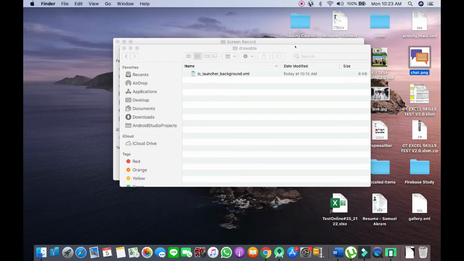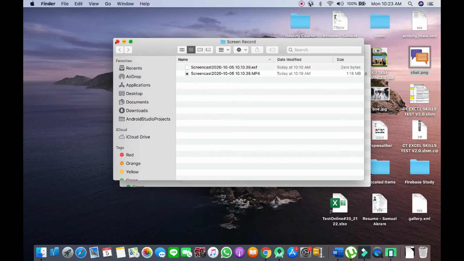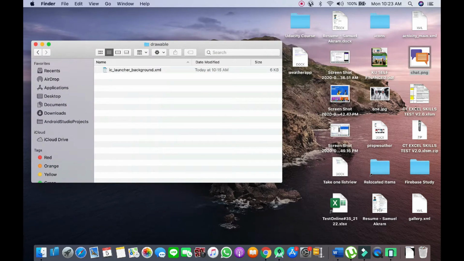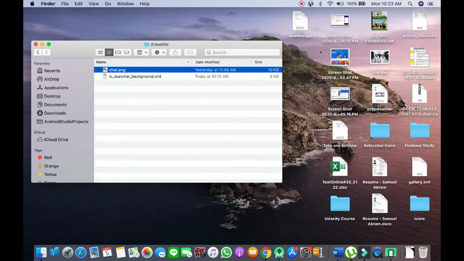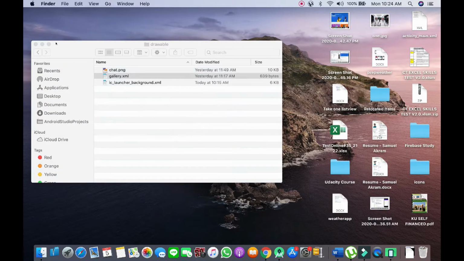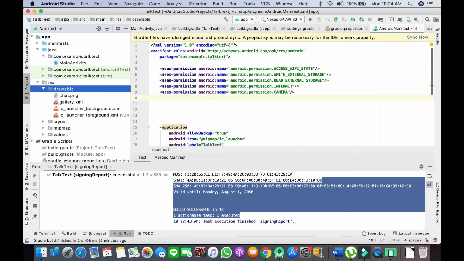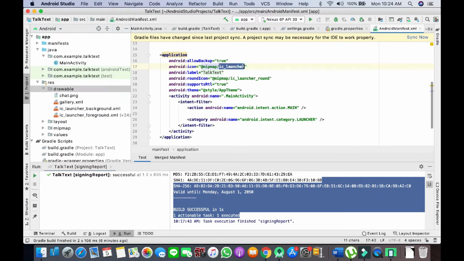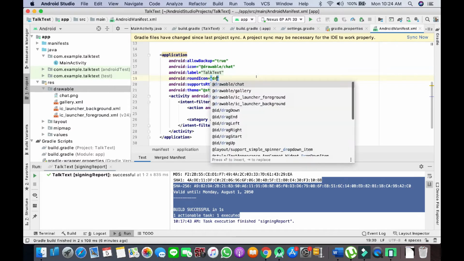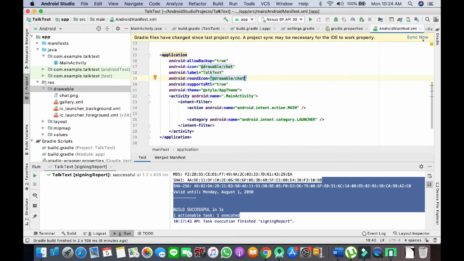So this can be our app icon, and this can be, where is the gallery file? Yeah, this can be the image that we want to use for the gallery icon. Yeah, the icon, I'm going to replace it here, drawable chat, and I'm going to sync my whole project.